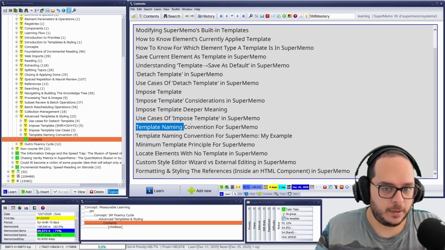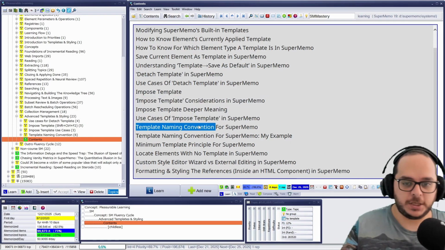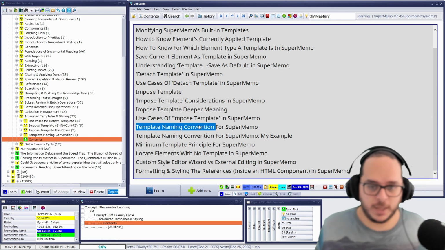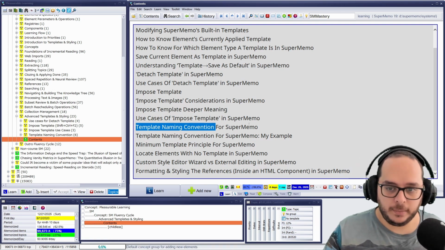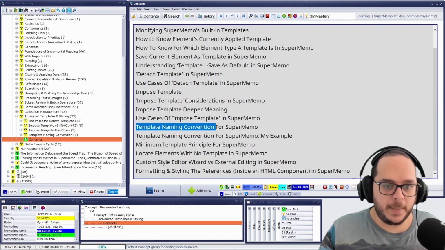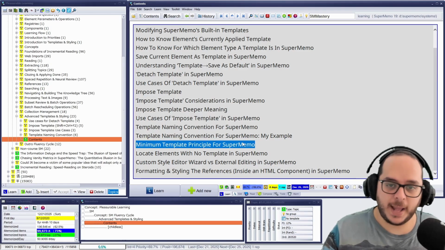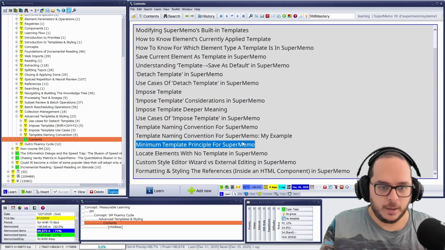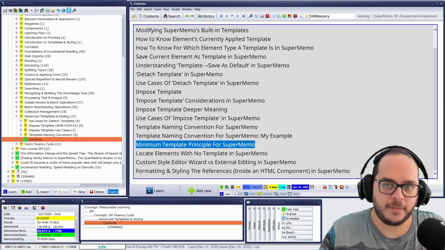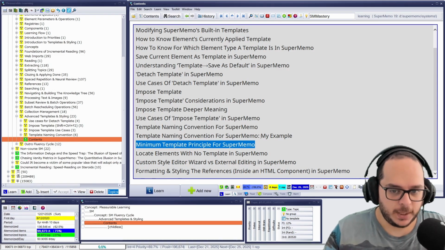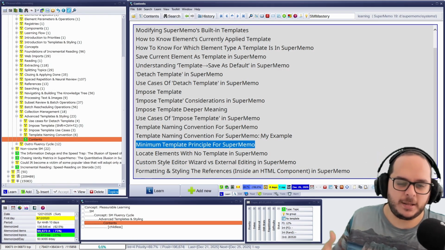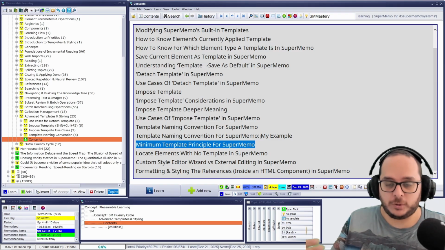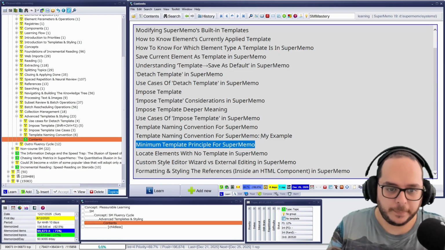Then template naming convention, something optional that I really suggest, and then my own example. Then the minimum template registry, again, something that I coined for years, but it's optional. But it's so you can have a better flow, that you don't take that many decisions. It's easier to automate, and you automate most of the time.